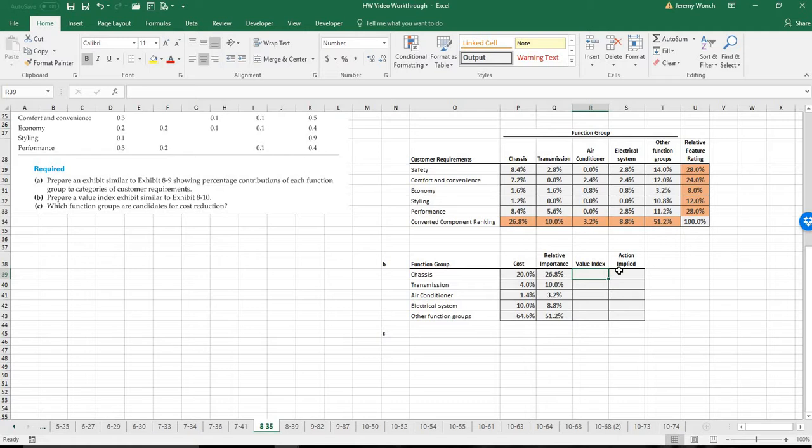And so now we want to come up with a value index. And the value index is we just take our cost and divide it by the relative importance. Actually, I think that's backwards. Scratch that. It's the relative importance divided by the cost. So cost is the denominator. There we go. So now we can drag that down.